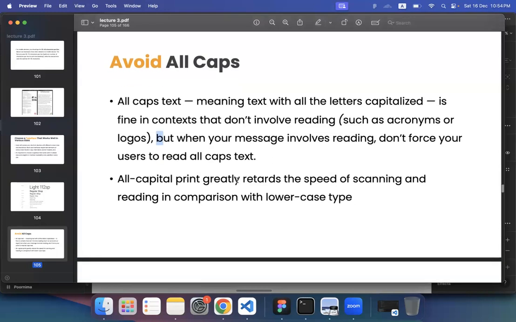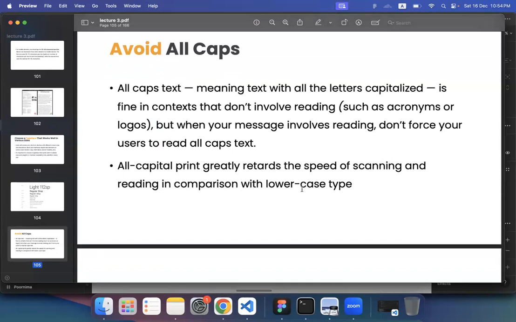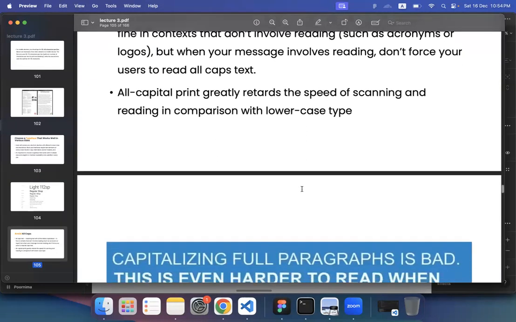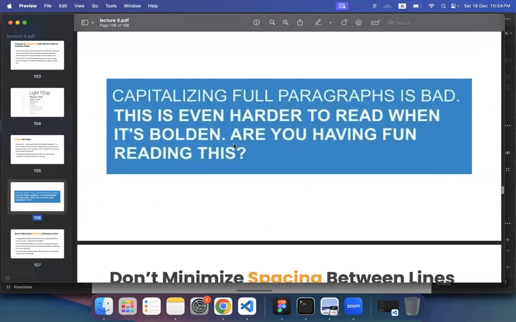All capital print greatly retards the speed of scanning and reading in comparison with lowercase type. So as I mentioned, it is good to use lowercase type if you need your users to read your content. Even by reading this, it is really hard for you to read, when comparing to a lowercase or a sentence case paragraph.